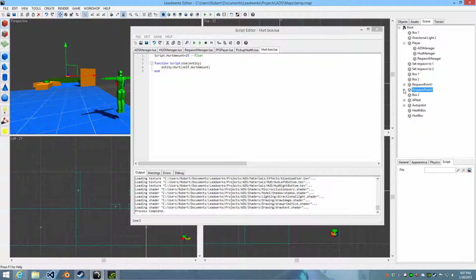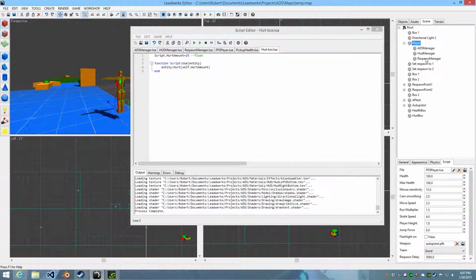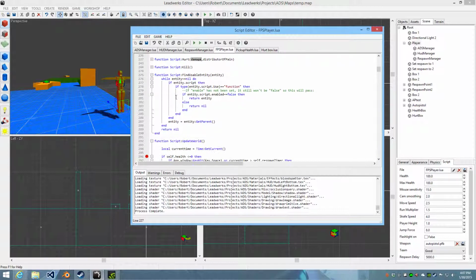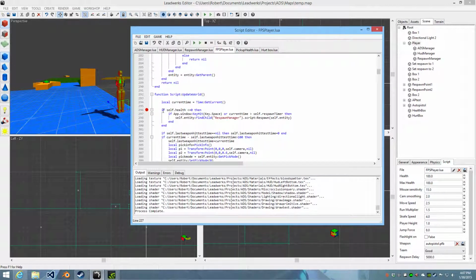You could also collapse parent and child. Alright, so the player is the parent of these. Let's take a look in the player script at some stuff we've done in past tutorials. Right here is the respawn script. It triggers the respawn manager to act. So if self health blah blah blah, right? Here's what we really want to look at.